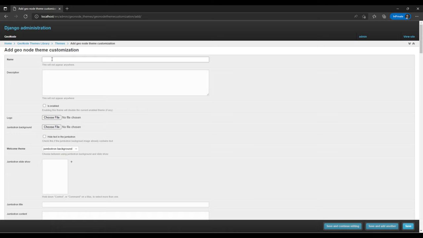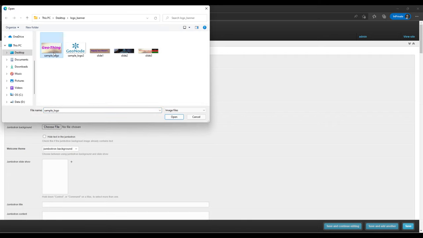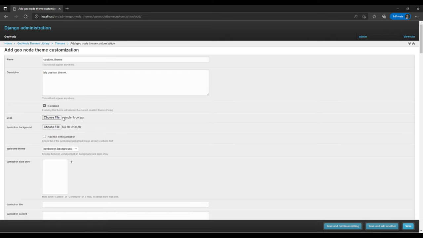And then I can just call it custom theme, and maybe add a description, my custom theme. But you can add whichever description you like for your organization. And then we have this checkbox here that tells us enabling this will disable the current enabled theme if there is any. So we'll check it so that it is enabled, and then we'll change the logo. I had created some logo here, so I'll use this logo. I've clicked on it, and it is now showing beside the button. Sorry, I have to ensure.